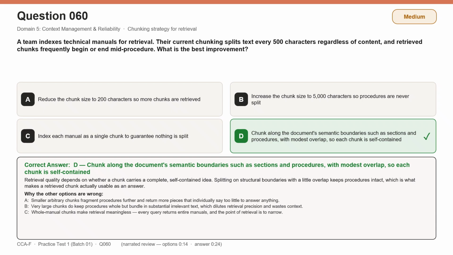Increase the chunk size to 5,000 characters so procedures are never split is incorrect. Very large chunks do keep procedures whole, but bundle in substantial irrelevant text, which dilutes retrieval precision and wastes context. Index each manual as a single chunk to guarantee nothing is split is incorrect. Whole manual chunks make retrieval meaningless. Every query returns entire manuals, and the point of retrieval is to narrow.